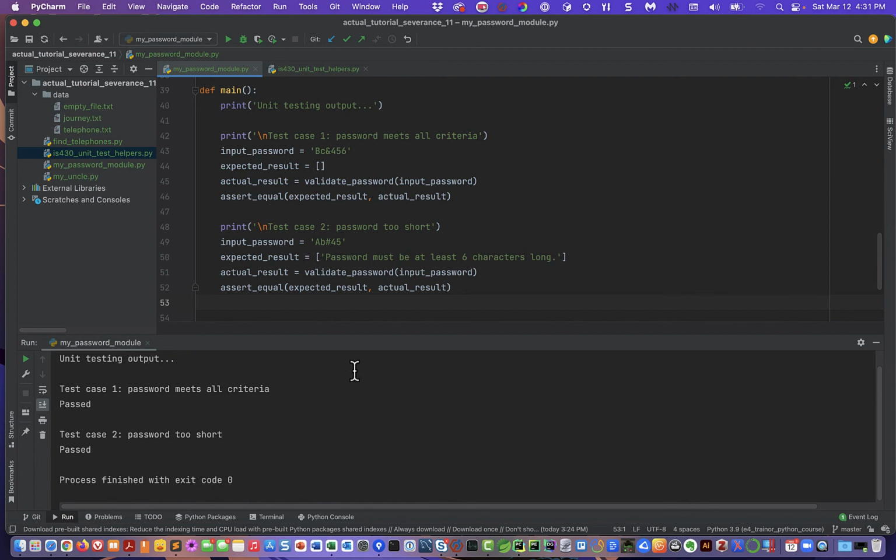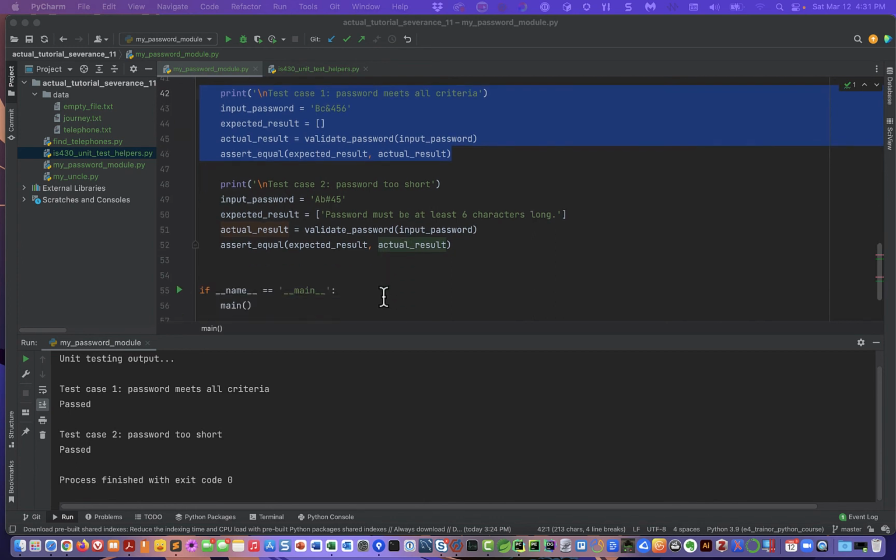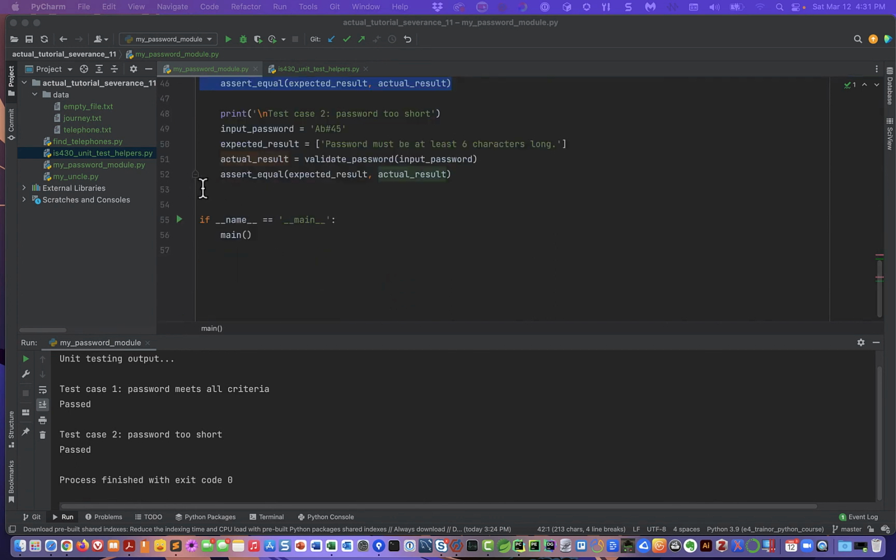Okay. So let's see. We've got a test case for everything passes. We've got a test case for we fail on too short. What's next? Well, missing uppercase alphabetic. Okay, so let's do this.